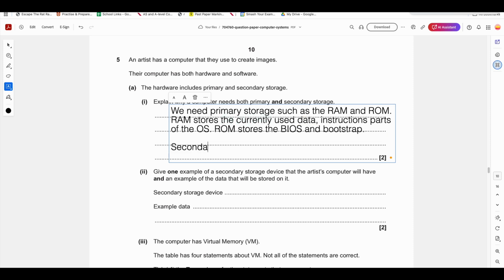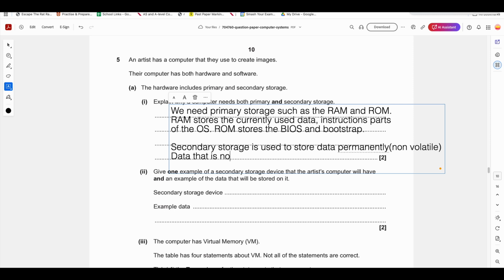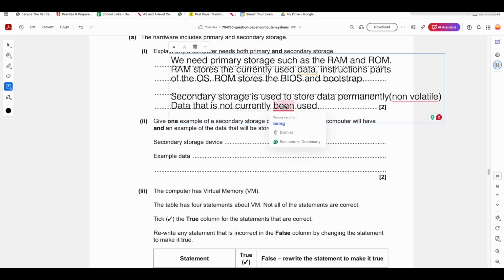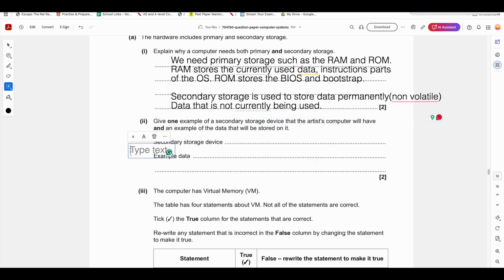And secondary storage is used to store data permanently, so it's non-volatile, and data that is not currently being used, because it's also used for virtual memory. Yep, that's a pretty good answer there. Next one: give one example of a secondary storage device that the artist's computer will have, and an example of the data that will be stored on it.